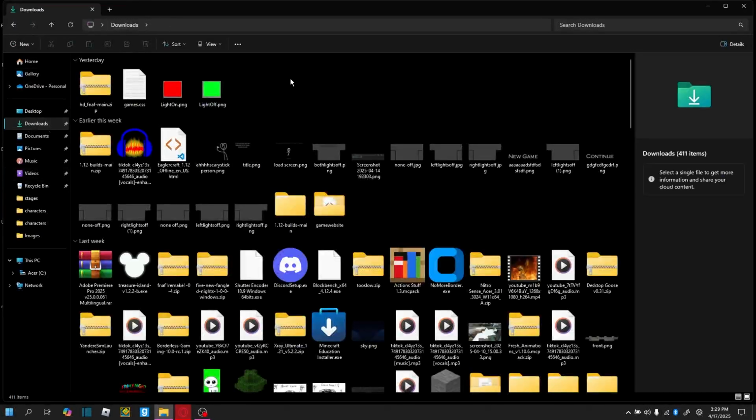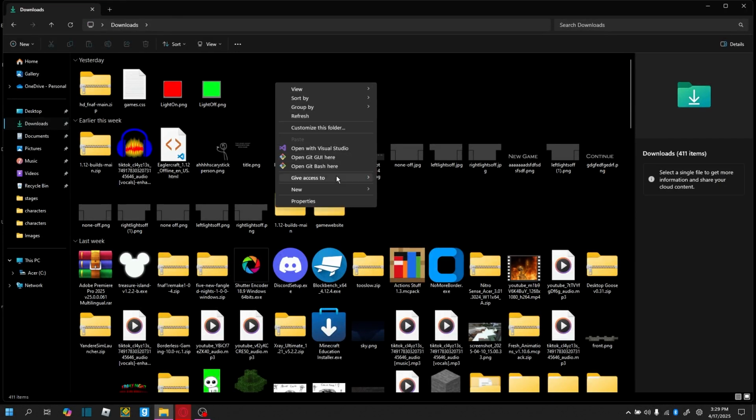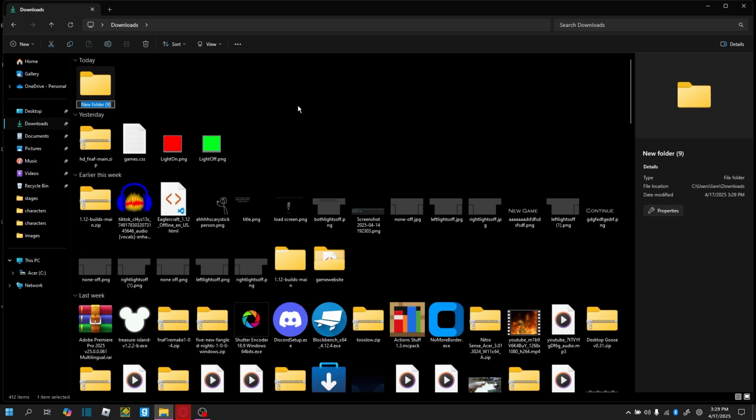Today I'm going to be showing y'all how to make your own unblocked games website using GitHub. So, let's cut straight to it. First, you're going to create a new folder. You can name this anything. I'm just going to name it something, because why not?